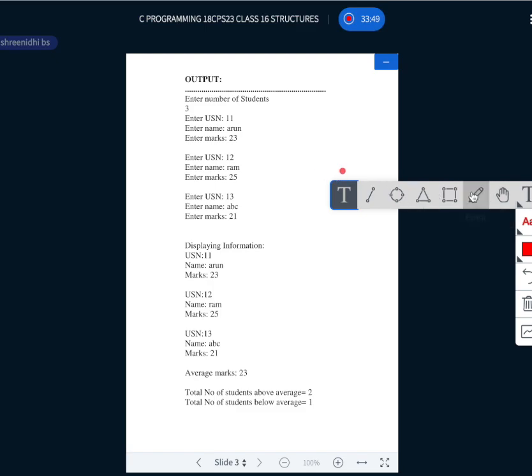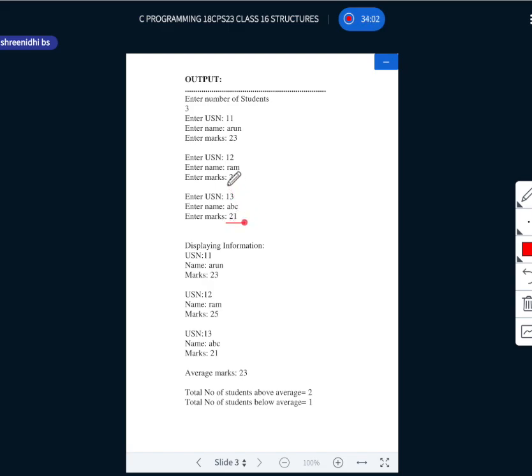See here, in this we have 3 students. For student 11, 23 is the marks, 12 RAM, 25 is the marks, 13 ABC, 21. What will be the average of 21, 25 and 23? Fast, calculate, anyone? What will be the average of 23, 25 and 20? So it will be 70. 70 divided by 3, how much? What will be the average? It will come around 23.